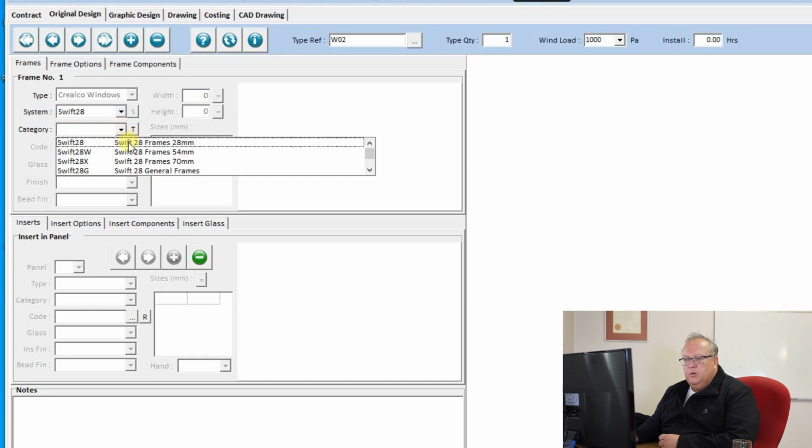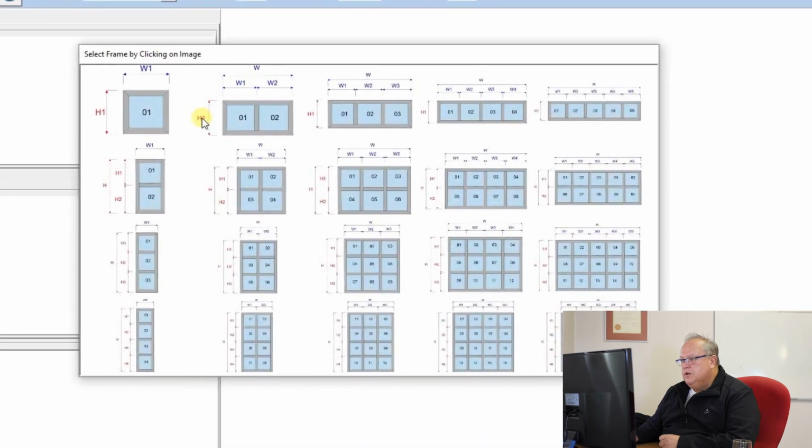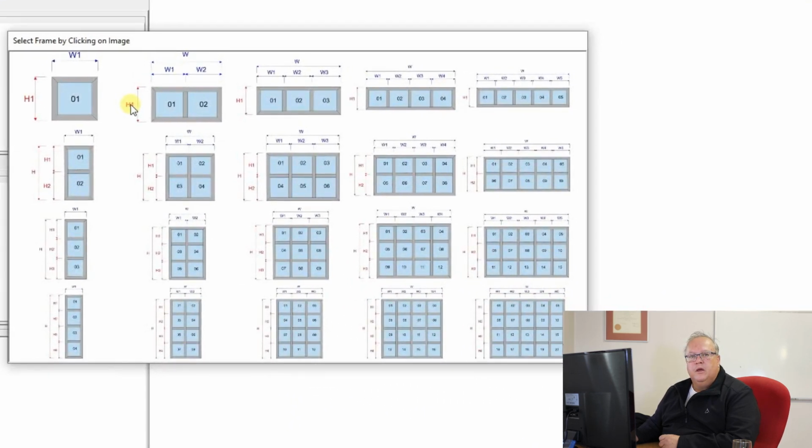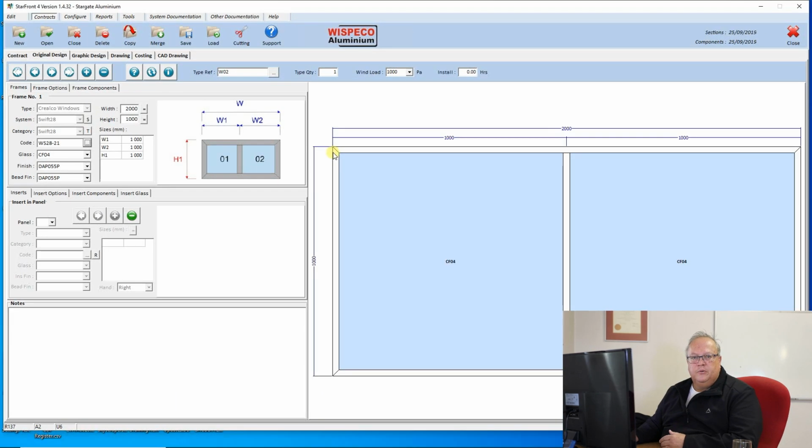What category? Once again, I'm not building a side light. I don't have any need for a wider frame. So I'm going to choose my standard 28mm frame. Now I click on the button with 3 dots. What is my frame going to be? I said there's only 1 mullion that runs all the way through. So in fact, I'm going to use the same frame as I used to design window 1. All right. I've chosen that frame.